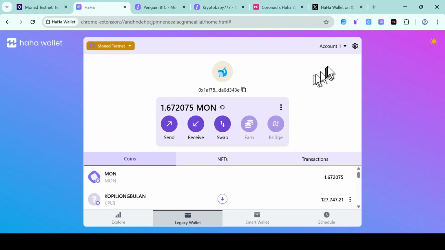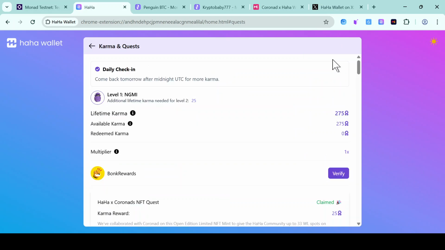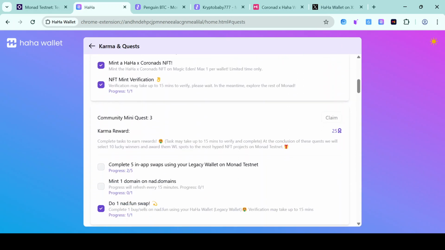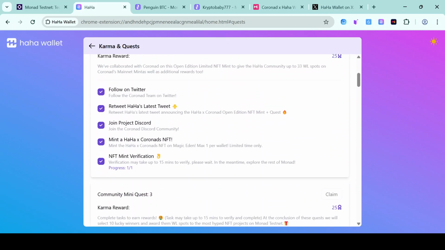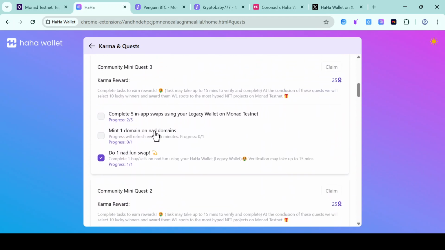If you go back, click to go back to the task, the request page, click on the settings right here, go to Karma and Quest, okay? And then scroll all the way up. We completed this one and claimed the points. This is what I'm trying to do. So we've done 3 transactions on the swaps.